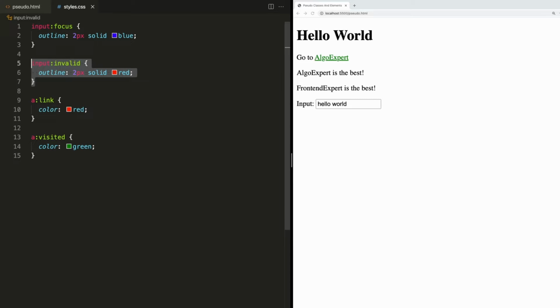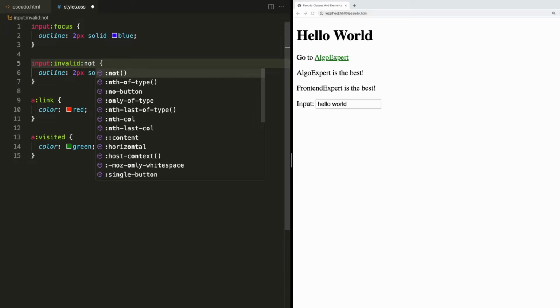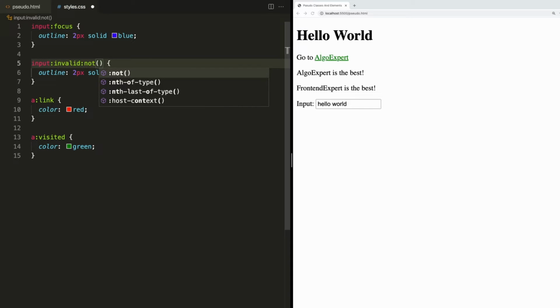Now we could simply change the order of the rule blocks, but I think a slightly cleaner way to do this to avoid relying on the order of our file would be to add another pseudo class. So the pseudo classes are actually chainable and we can add the not pseudo class. And what not does is it takes in a parameter of another selector and it will select anything that does not fulfill whatever selector we have inside of the parentheses. So for example, we can say not focused.